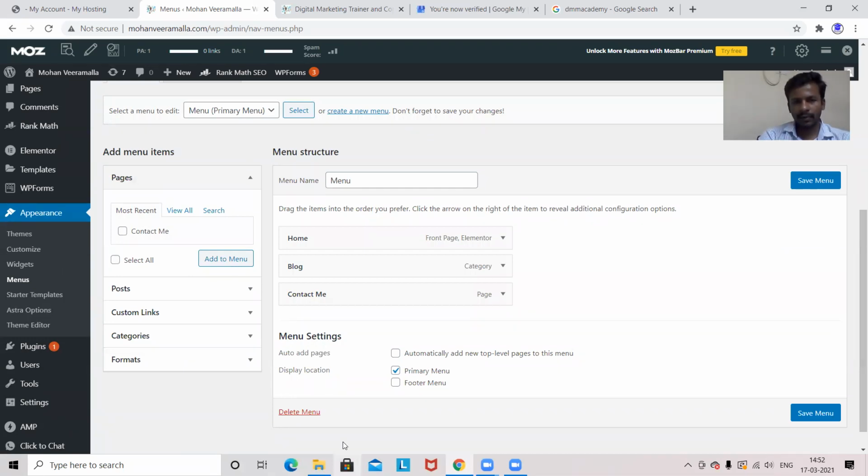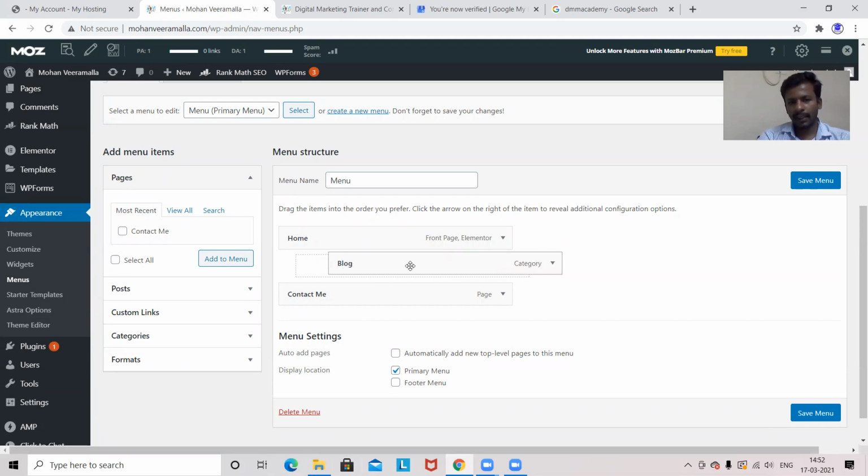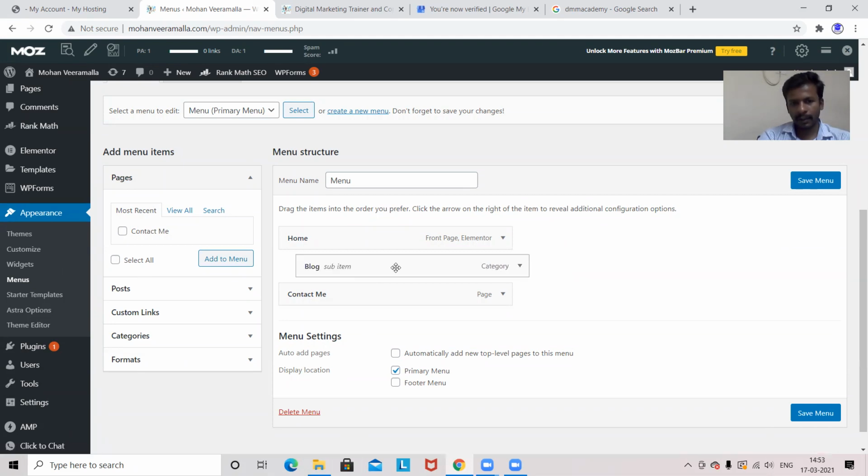see, for example, I want to show Blog under Home. Simply drag it to the right-hand side. When you drag it to the right-hand side, you can see some dashed boxes in the background. That means this box will become a drop-down. If I drop this one into this box, see what is happening. It says sub item. Sub item is nothing but a submenu of the menu.